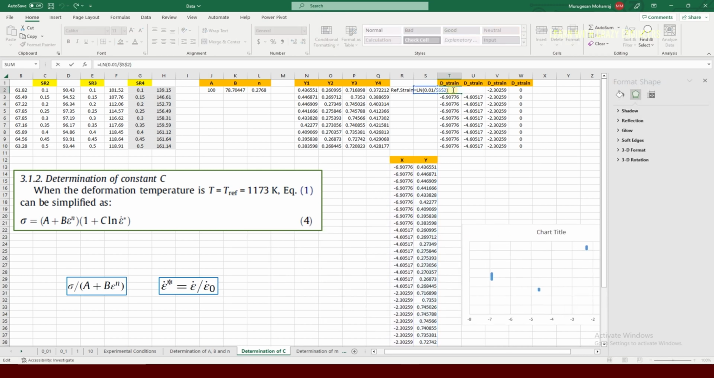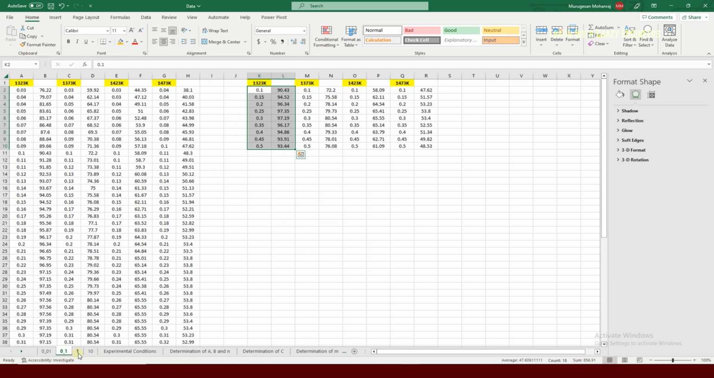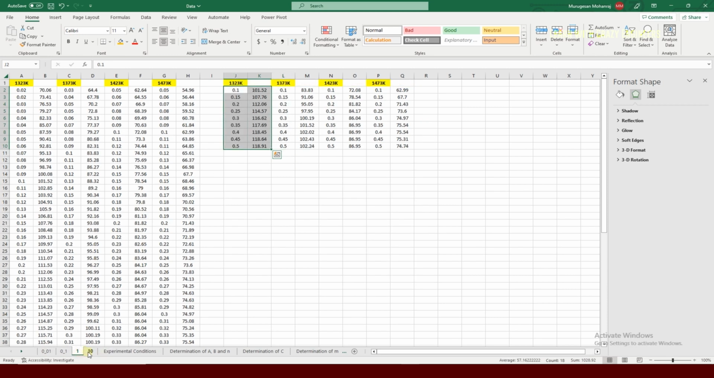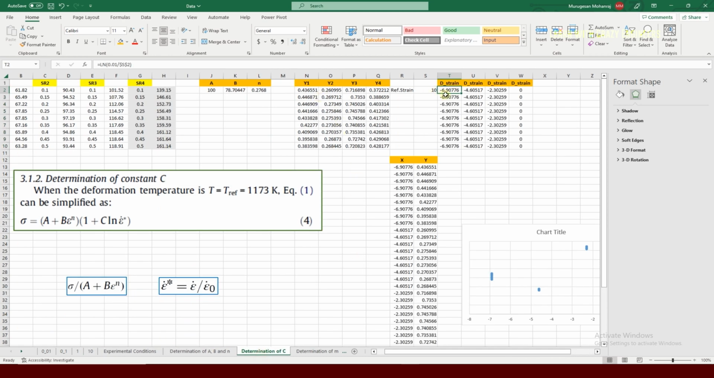This is 0.01, which is the strain rate. This 61, okay, and then 90, 100, 139, 100, 190, 139.